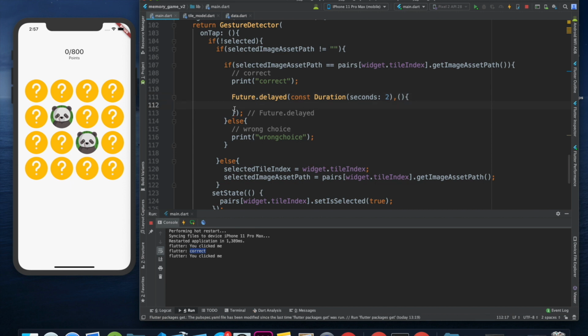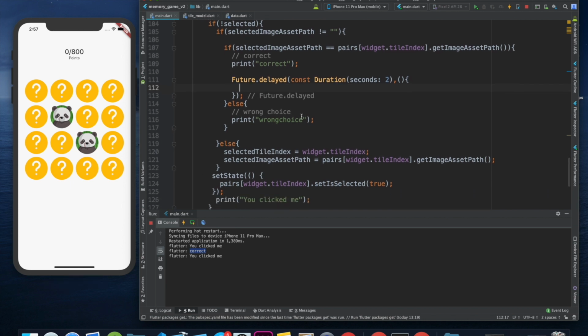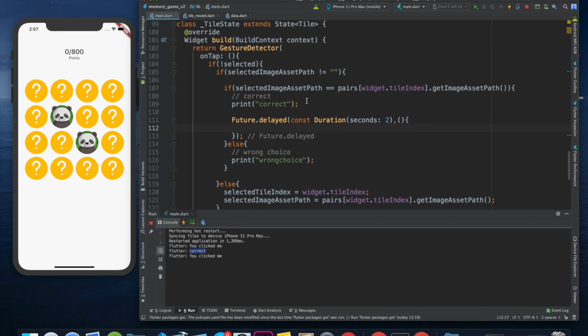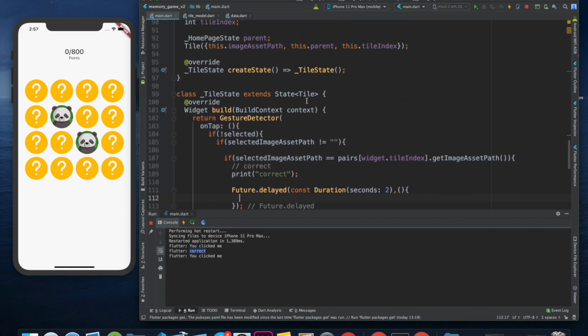So okay, correct. After this particular delay, what we want to do is hide these. Okay, so how can we do that? We want to set those images back. One way can be that we set selected from true to false again, but that's not the correct option. Rather, I will say that this is correct or something. What can we do? Let me think about it.